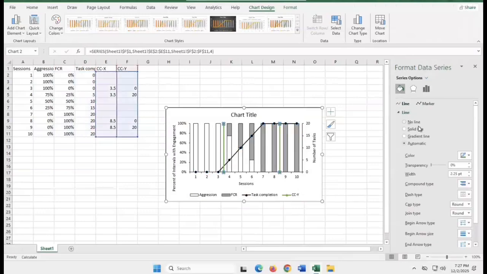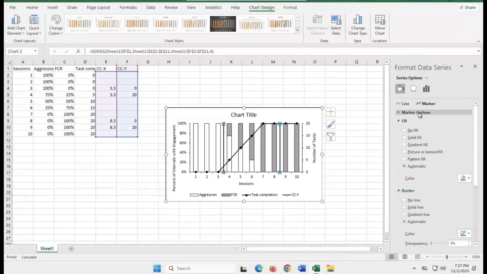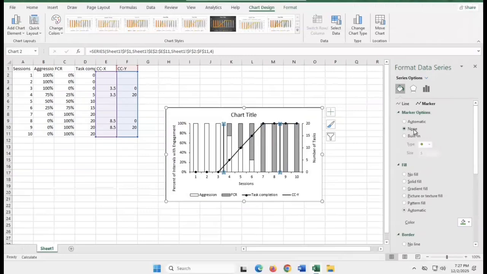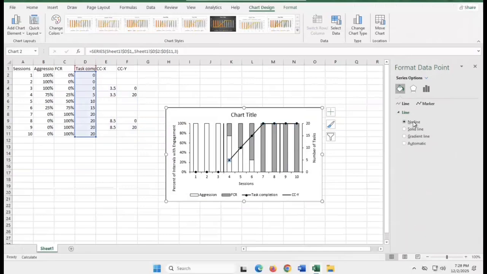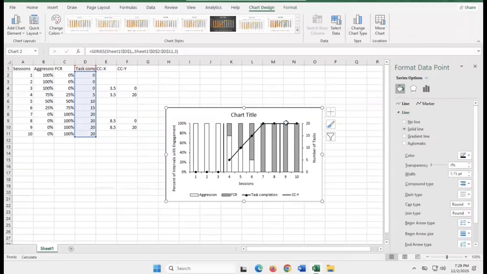For our condition change line, we choose solid line, and then when we go to marker, we go to marker options and choose none. To create the gap between our conditions, choose the data path to the right of the condition change line, highlight it so it says Format Data Point, and then choose No Line.